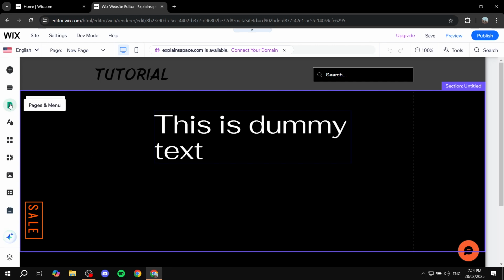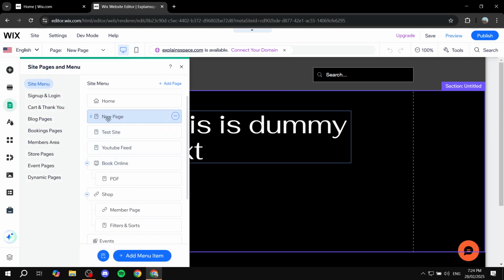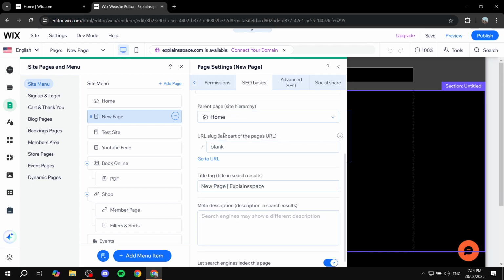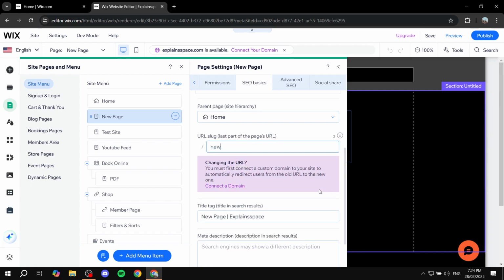Right now, if we go to pages and menu and we go to this new page here, click on the three dots right next to it, click on SEO basics. We have the ability to change the URL slug. Right now it is called blank, okay? So if somebody types in my URL /blank, it's actually going to take them to this page. But now I have changed it, so it is called new page, like so. So now this is going to work as the new one.